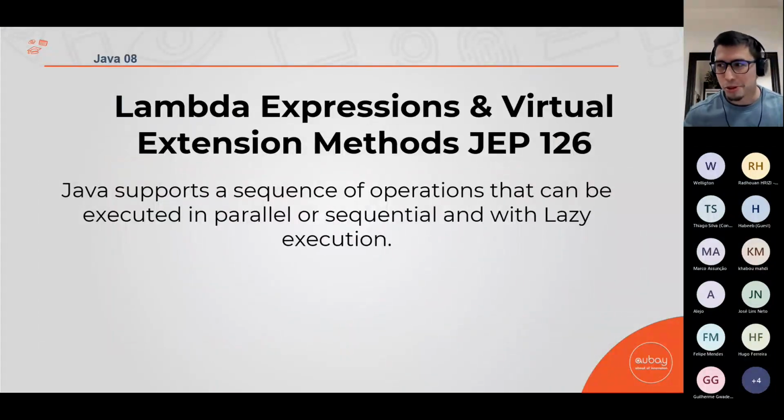But before we go to the news, let's talk about Java 8, because I know that most of you are using Java 8 or are using some things that were done in Java 8. Java 8 is a really big version, okay? We will not talk about everything in Java 8 because it would take at least 1 hour. So I'll bring just some features, okay? The first one is lambda expressions and virtual extension methods, done by JEP 126. I will show you some JEPs.